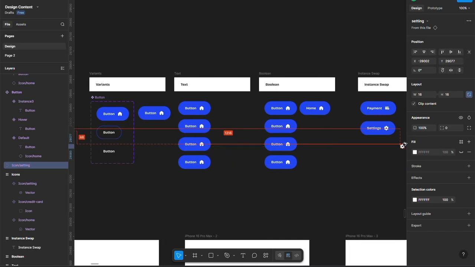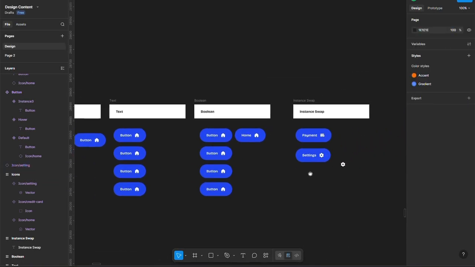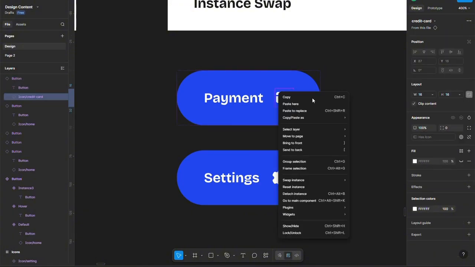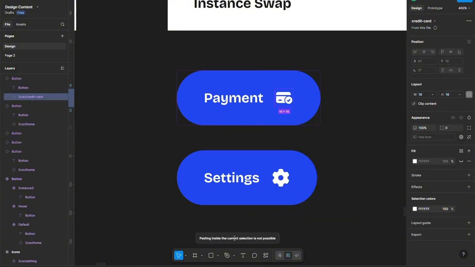I quickly tried to show you that you can't paste an icon inside this component, right? So once you've created this the right way, you'd be able to easily swap your icons, right?